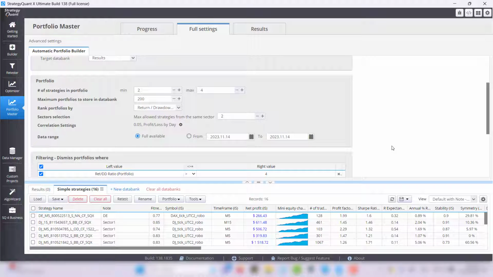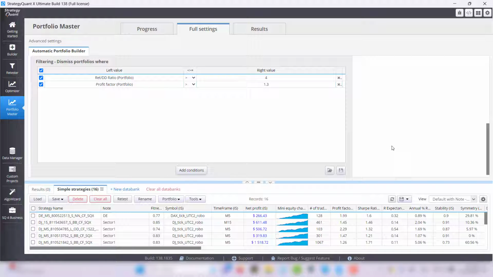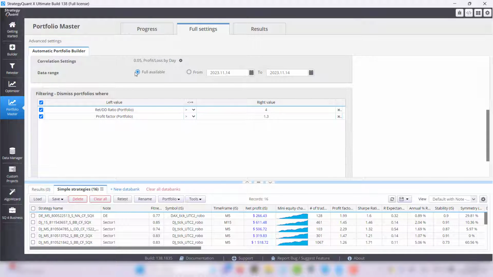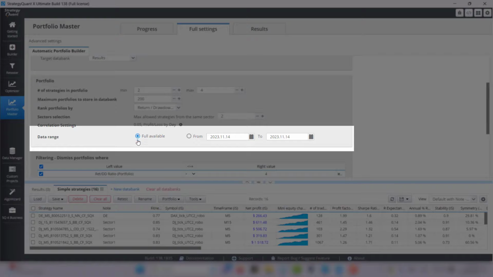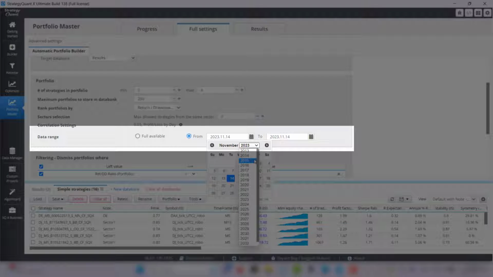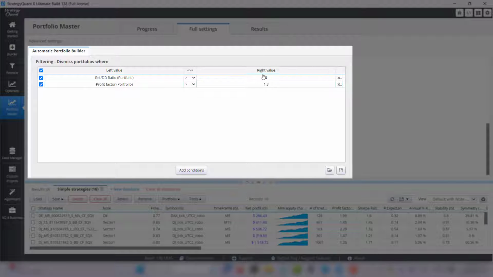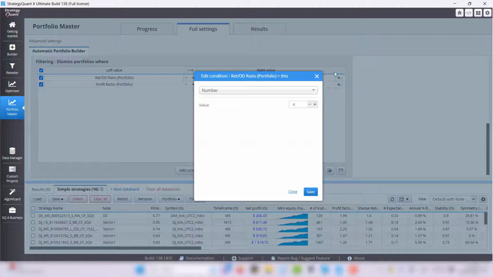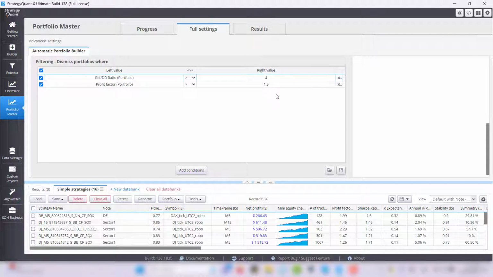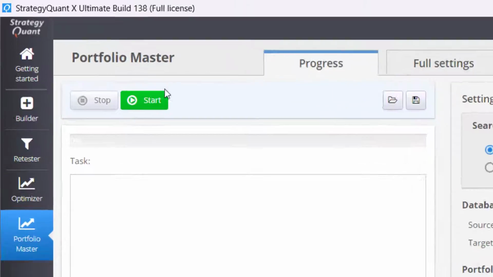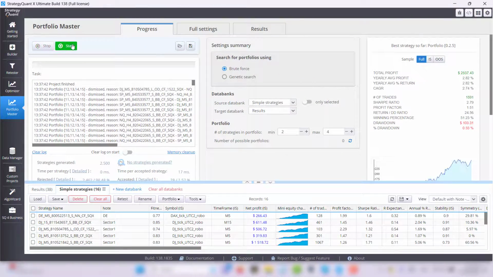Next is the data range row. Here it is very simple. The first option is full available, where all available data is used to create portfolios. Your second option is to select a specific time range of data to build portfolios on. We generally recommend using the first option, which is all available data. Last, there is the filtering table, where we set the values of the parameters that a portfolio must achieve. If the portfolio does not reach the given values, StrategyQuant will discard it. When you have everything set up according to your needs, you simply go to the progress tab and press start. The build will take a while, it all depends on the settings and of course the performance of your computer.